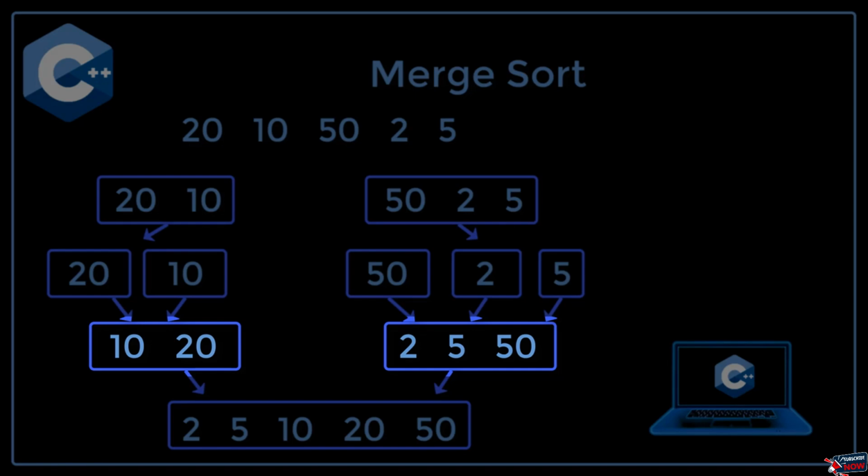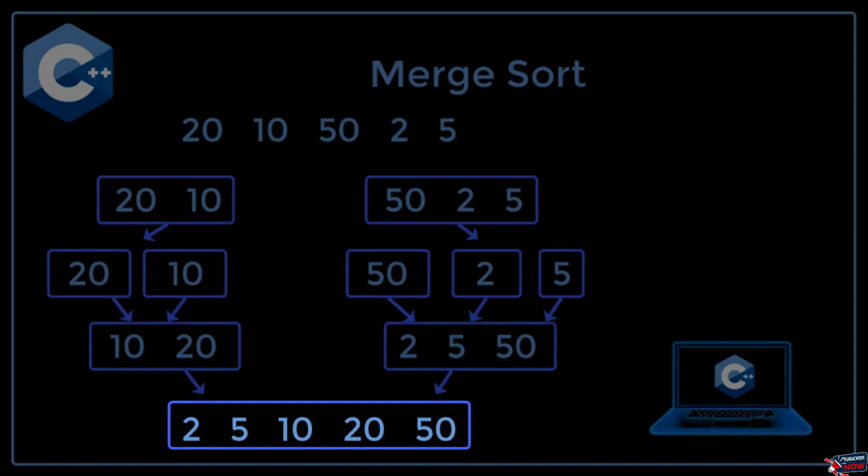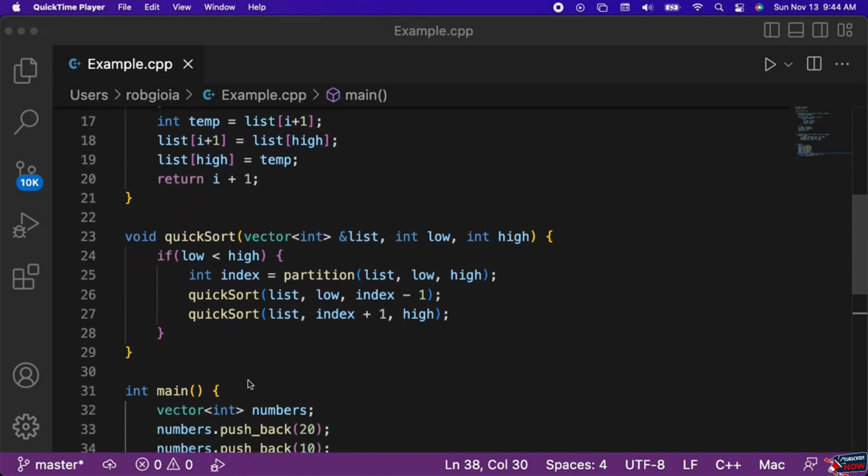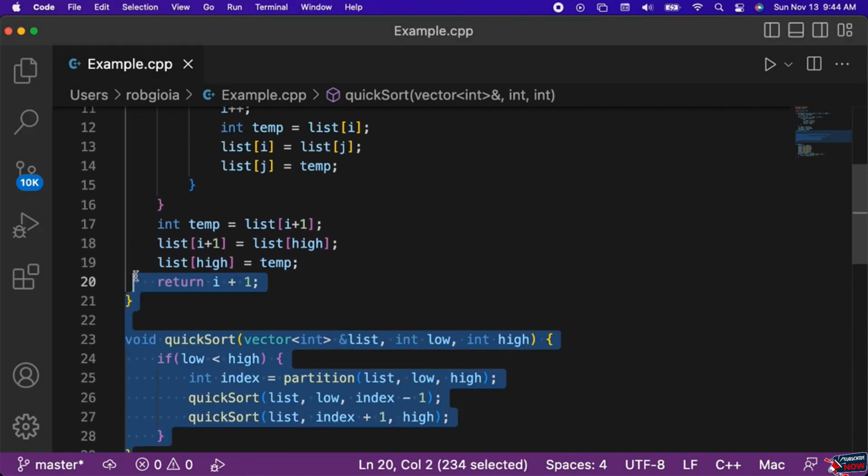We will recombine the sublist of the 20 and the 10, putting the 10 before 20. On the right, we will recombine and sort the sublist, making it 2, 5, and 50. When we combine the two sublists, it gets sorted, and the result is the full list, becoming 2, 5, 10, 20, and 50.